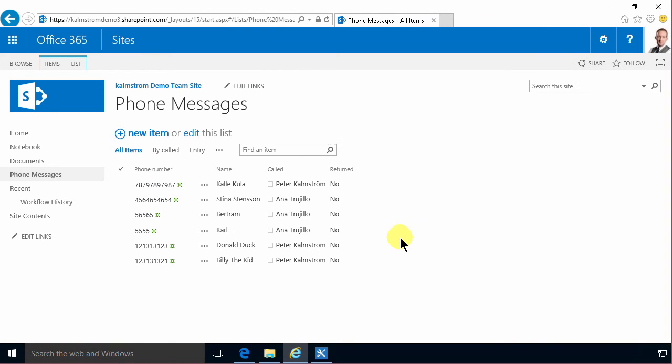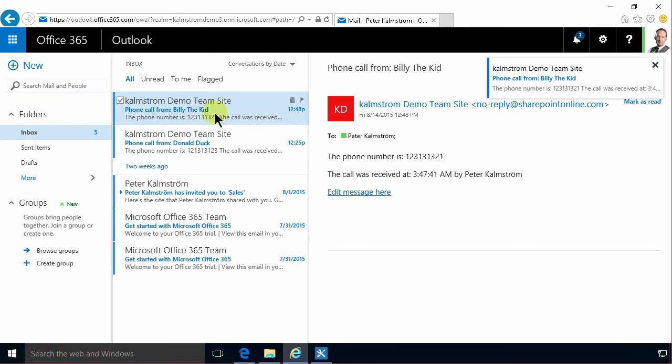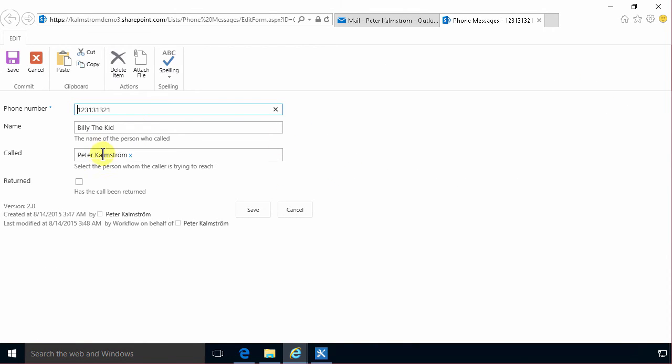And in a few seconds now, I should get the email with a link to that item. So let's go into my email, and there's the email, and there's the link. If I click that, you see it takes me directly into the edit mode of that particular message, and I can of course mark it as returned and save.